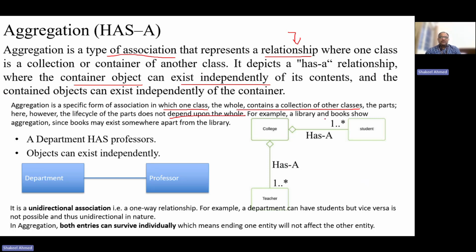For example, a library and books show aggregation, since a book may exist somewhere apart from the library. A library consists of books, but a book can exist independently. It doesn't always have to belong to the library.